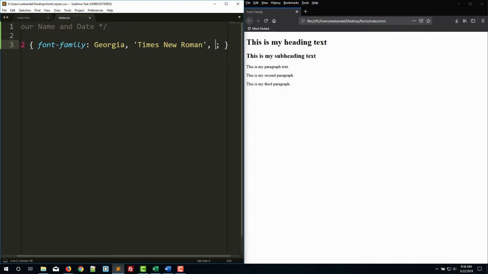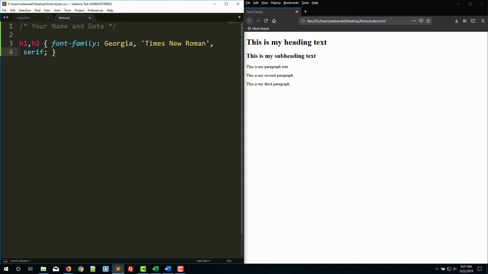Then we can do a comma, and then we can say that by default, if none of these are available, then we want to actually use a serif font instead. And we can actually hit return just so we can see that a little better. Alright, so next we're going to do styles for our paragraph.